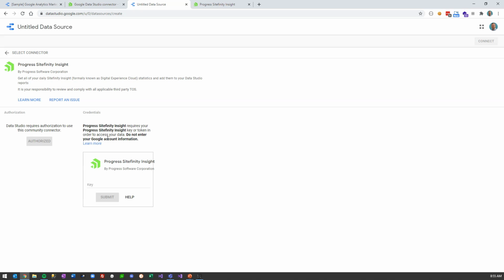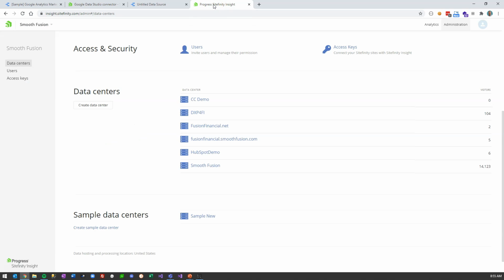And once I've authorized this connector, the next thing I need to do is actually tell the connector which data center in Sitefinity Insight to connect to. And that's done by using an API key. So I've already got Progress Sitefinity Insight open. I've got a number of different data centers, and I've got one for Smooth Fusion, which is the one that we're going to connect to.